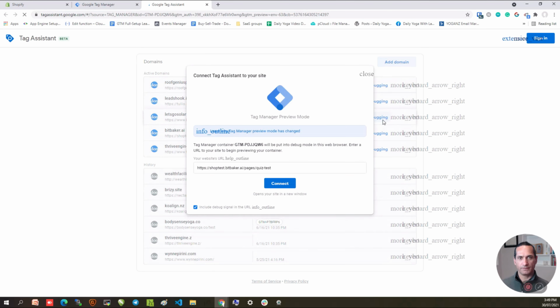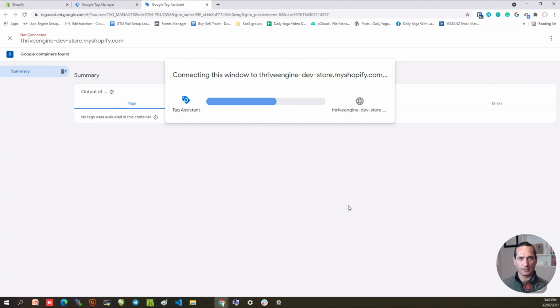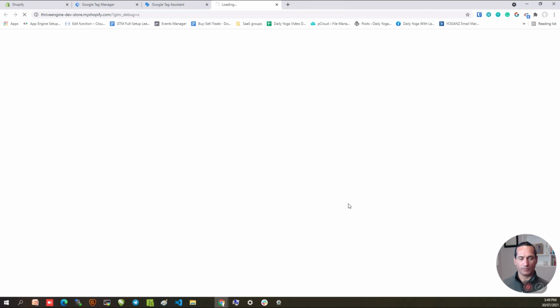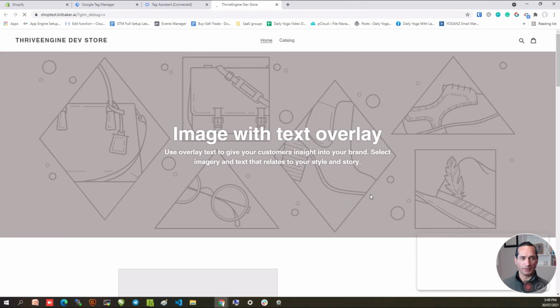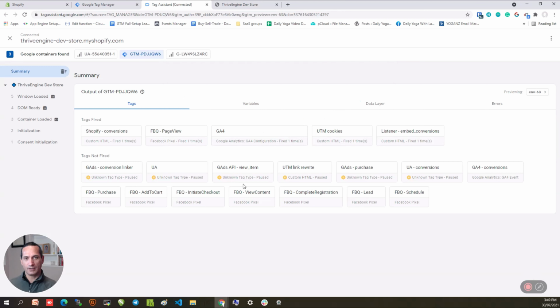and then it's going to ask for the URL of the domain that you're testing. Okay, so click connect. So now this will connect to my shop. It will open up that domain in test mode, and you'll see down in the right hand corner here that it says Tag Assistant connected. It tells you also that the debug information available with this is viewable in the Tag Assistant window. And this Tag Assistant window, you'll get one that looks like this. You won't have all of these tags and triggers firing because your GTM container will be empty. There won't be anything in it at this point.